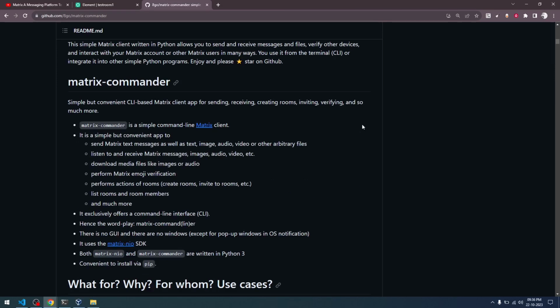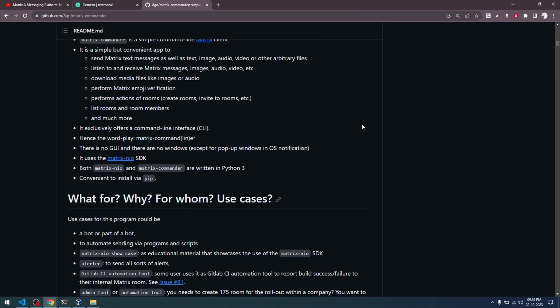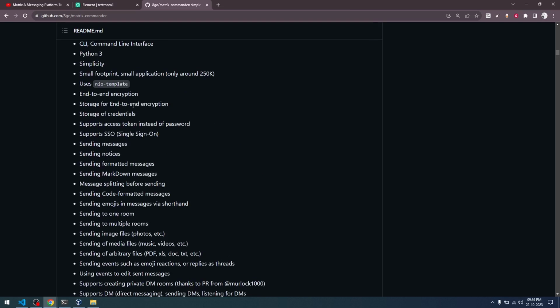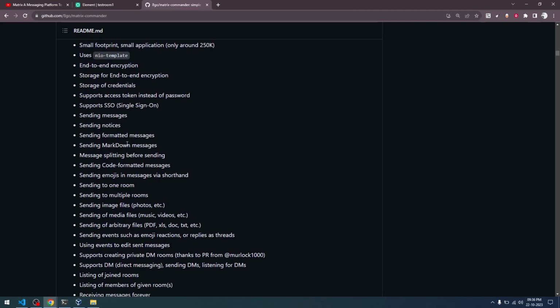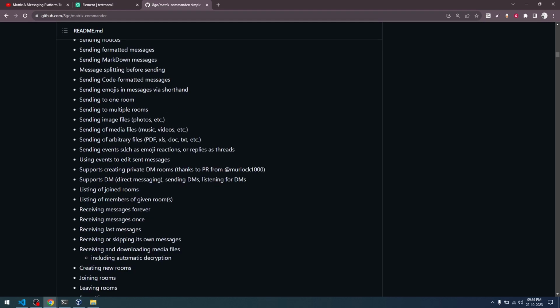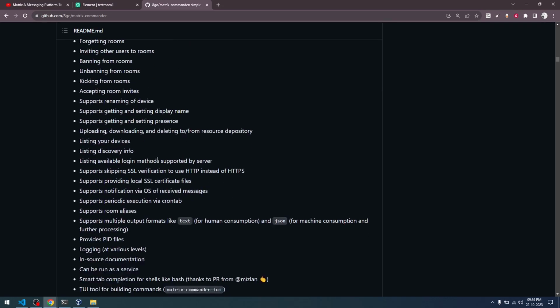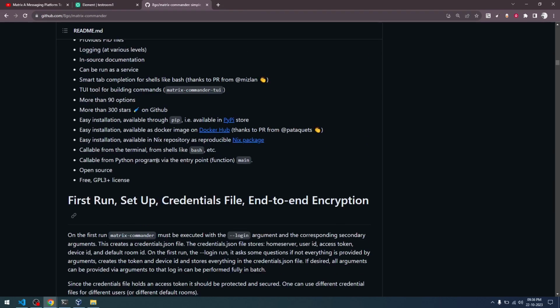So the commander provides all the information that I'm going to share with you. There are lots of features, as you can see here. I just told you only a couple of them. There are almost 90 to 95 different features or activities that the Matrix command line interface can do. So you can see that all of this has been listed here.